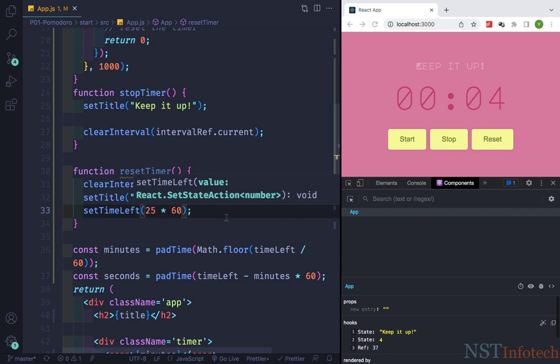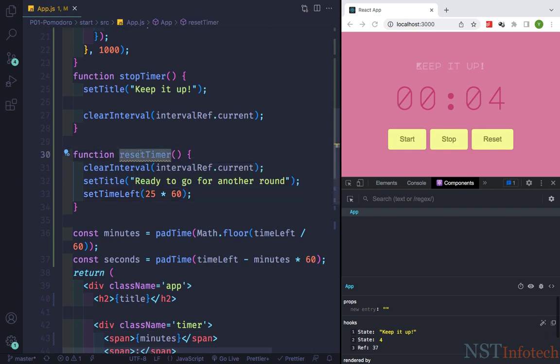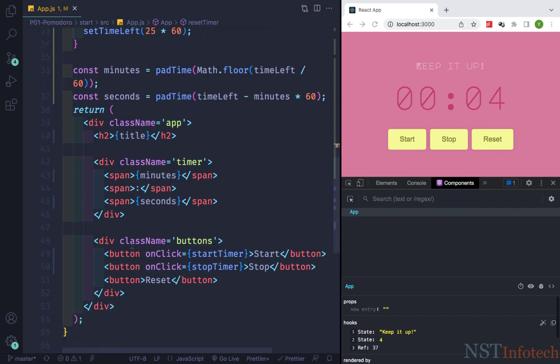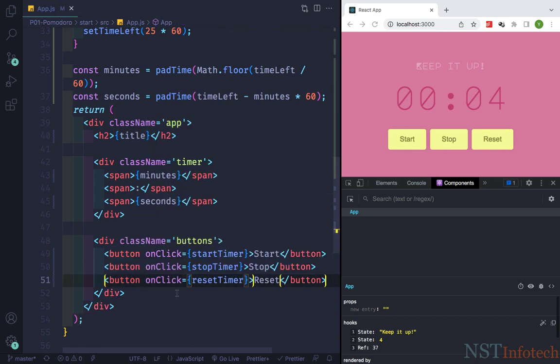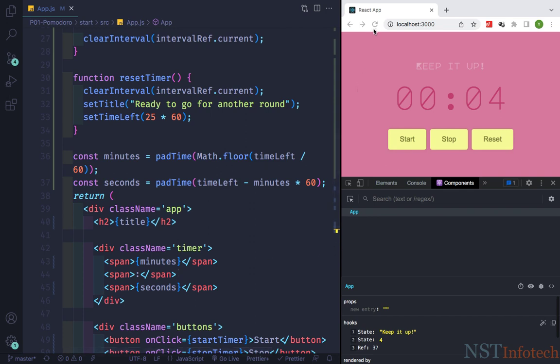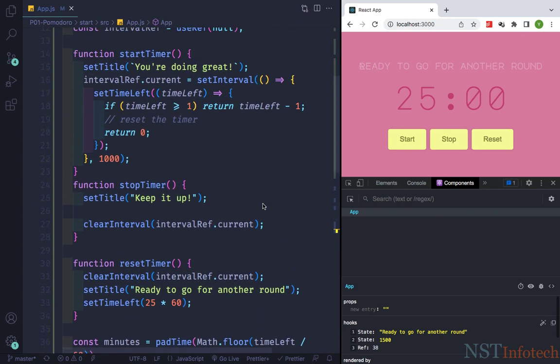Okay, let's save this, and let's copy this function, and we need to bind it with the button here. So onClick, that is going to be resetTimer. Let me save this. So let's refresh the page, and let's click on start. Okay, if I stop, it will stop, and if I click on reset, it says "Ready to go for another round". Okay, start, reset. Okay, that's great.